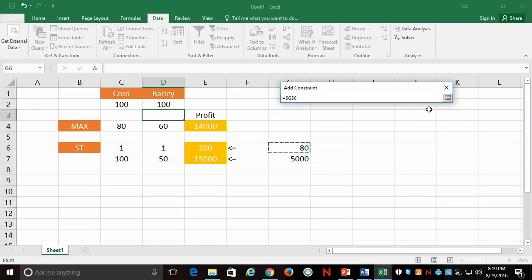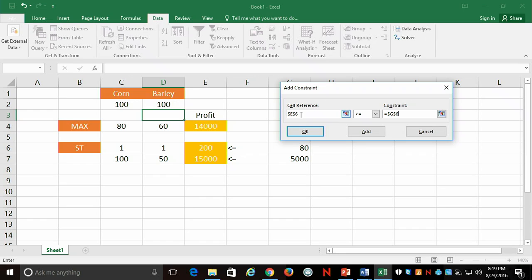G6. So E6, whatever is in E6, has to be less than or equal to whatever is in G6. I don't like this, but now when I click Add, it goes away, but it doesn't give you a message to say, hey, constraint added. It just goes away. It's not really good programming, but anyways, it added it. I can tell you that.